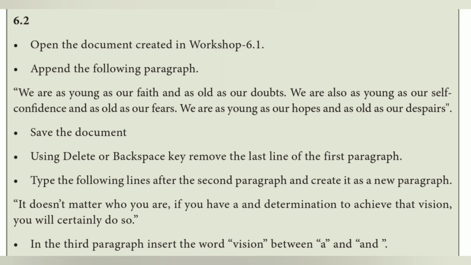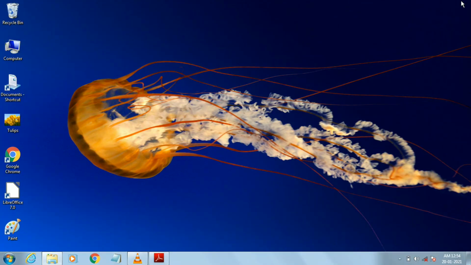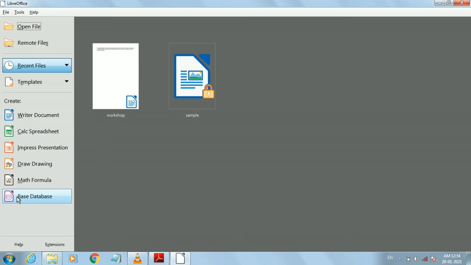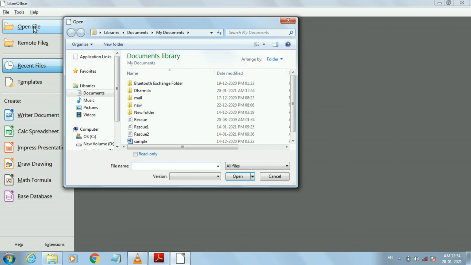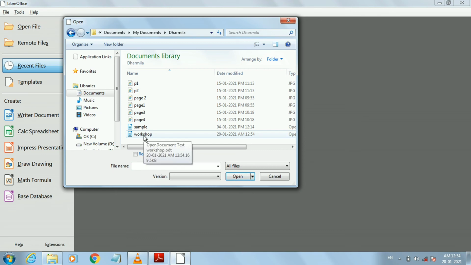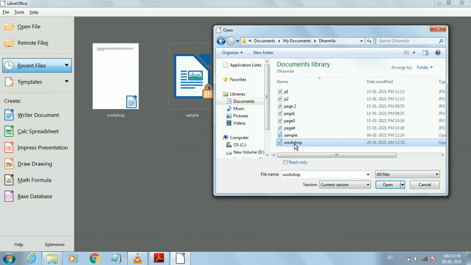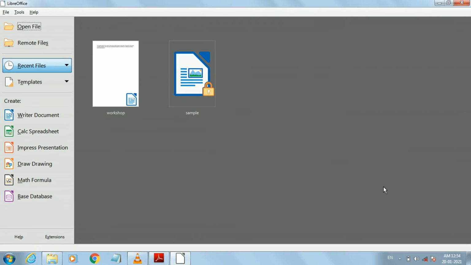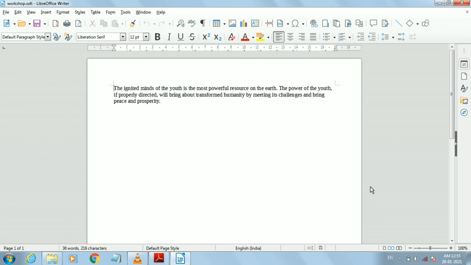Okay, now let's learn how to open the existing file. Now open LibreOffice. You will get Start Center window. In that you have to select Open Files. Now search for the existing file. Search in the particular location where you have saved and then select the file. Just make a click on Open. And now you can see the existing document. Yes, this is what we have typed.